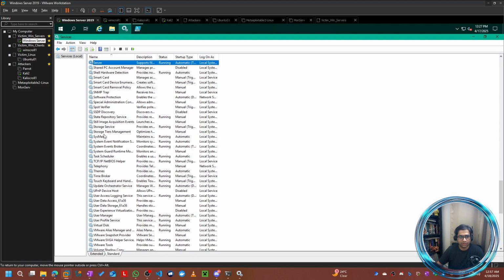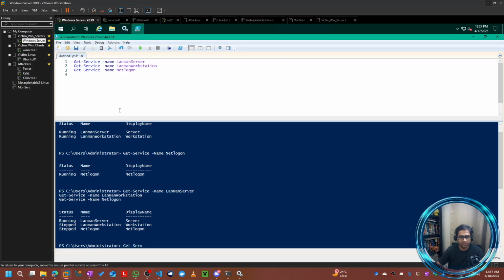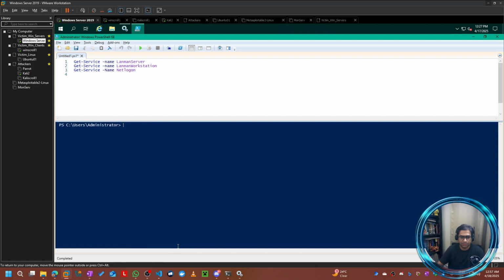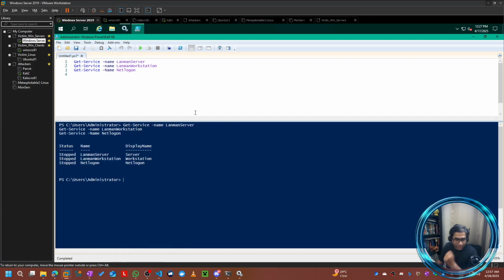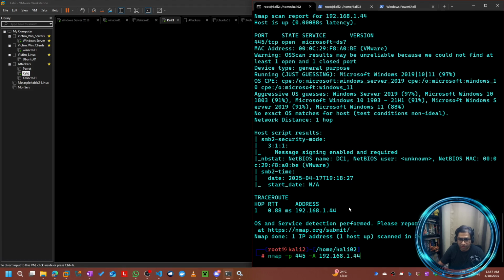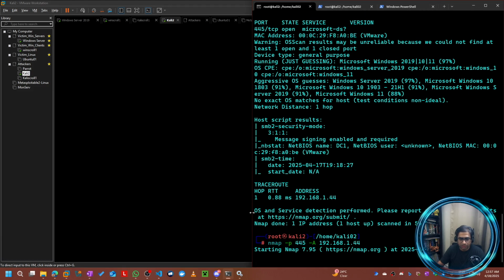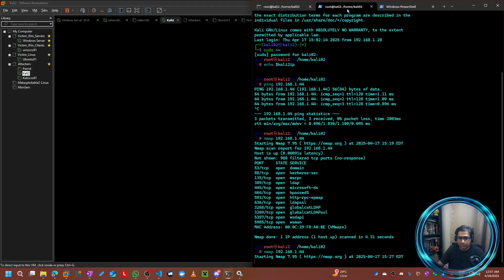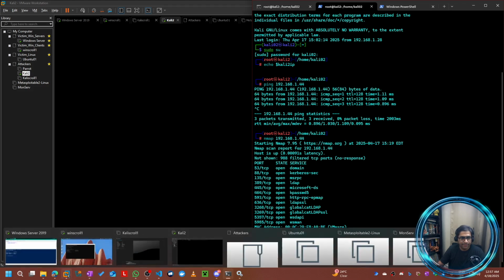Why? Server, stop. It's stopped now. Clear screen. In Windows you do CLS. Okay, all are stopped now. Now we'll do the scanning from here, and let's find out what's happening now. We'll do both the scans here.